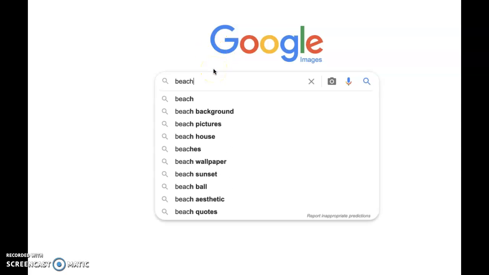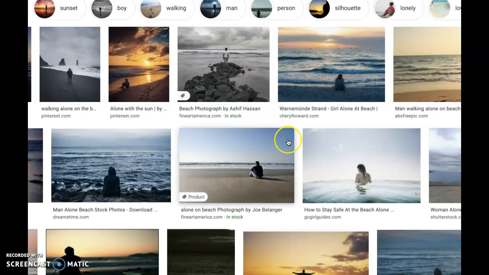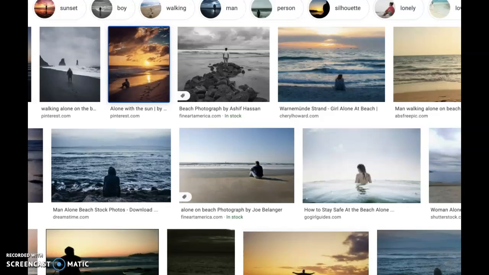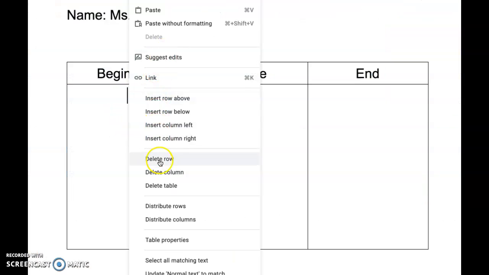In the beginning, I was all alone on a beach. So I'm going to pick a picture. Oh, there's a good one. That's kind of like what I was like. I was alone on the beach. So I'm going to copy that. And you don't have to do this. You could use words, or you could print this paper out and draw on it.